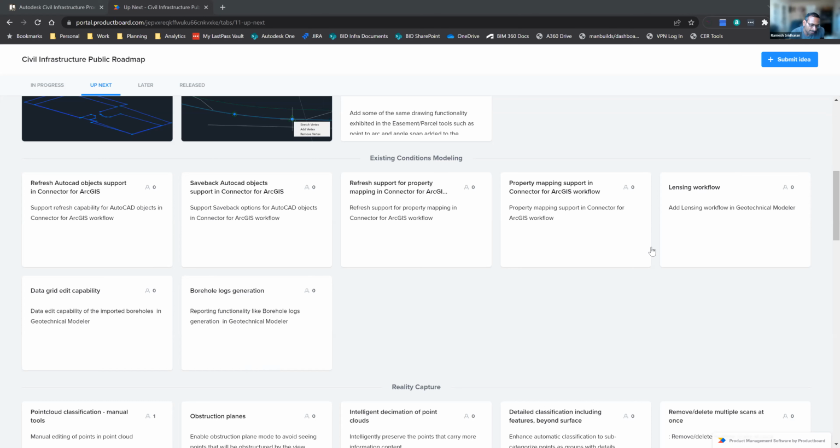And as part of existing conditions, we also have the geotechnical modeler. I haven't talked much about that in this session, but there are more workflows, like the lensing and the ability for the user to edit the data. These are all coming directly from customer feedback during our sessions. So that is also up next on existing conditions.